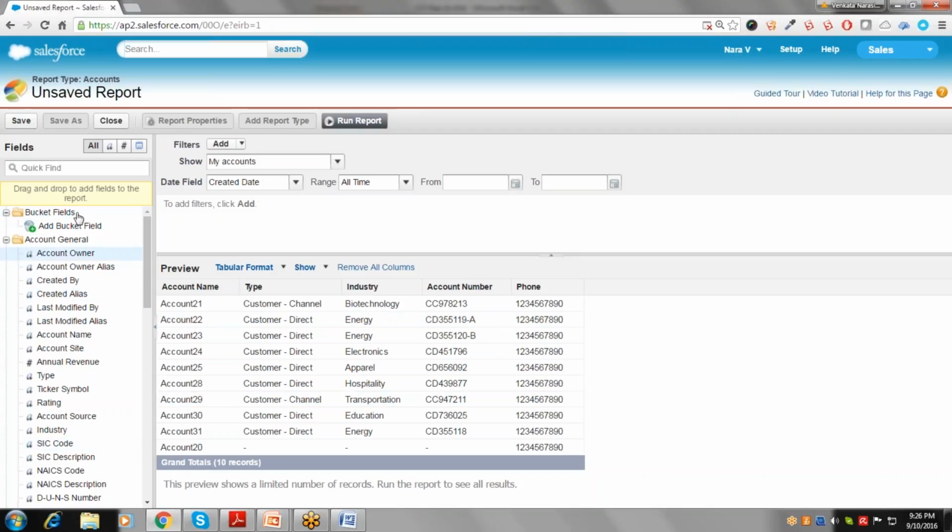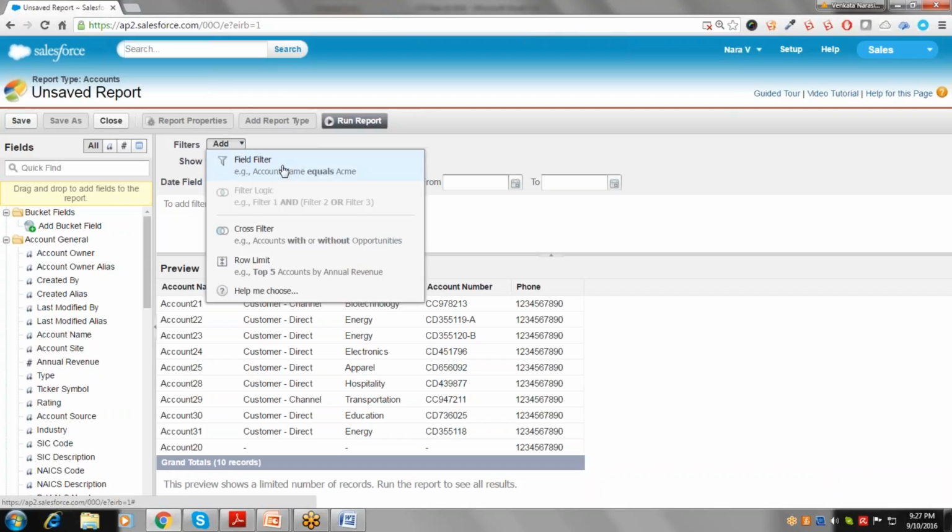These are the different columns you can see. If you want to include any columns in the report, you can just drag and drop. And these are the filter section. If you want to add any filter, here is a filter drop down where you can add the field filters or cross filters or row limit. You can include the row limit. This row limit is for how many records you would like to display in a report.